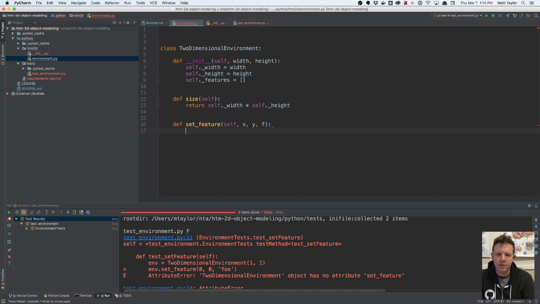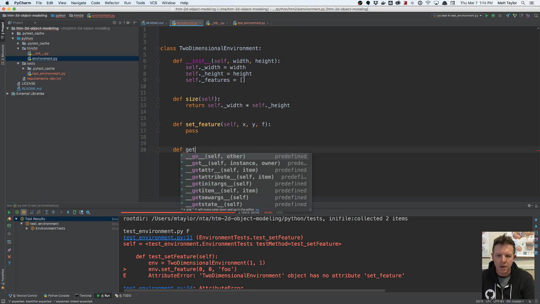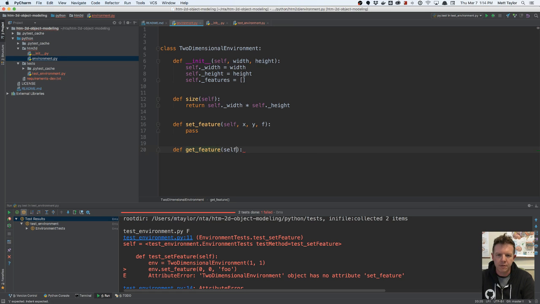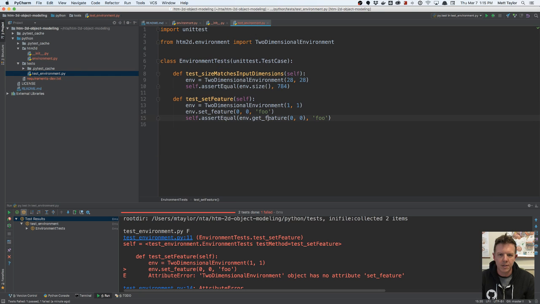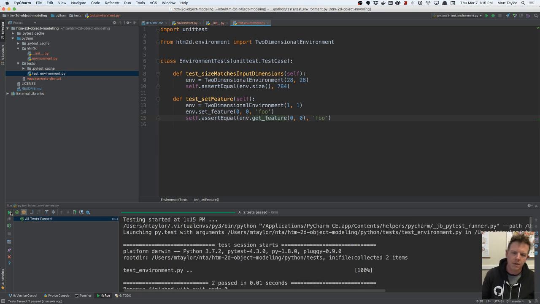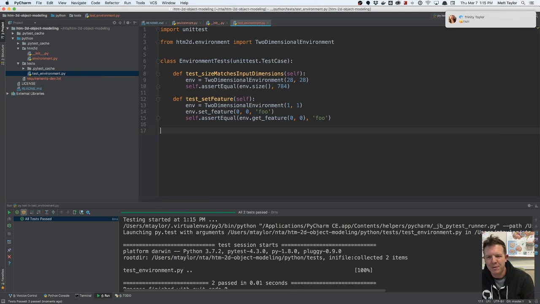Anyway, I'm going to totally cheat and just do nothing. This is a great thing about test-driven development. It's okay to cheat. Set feature, get feature, X, Y, right? And return foo. So is that going to work? It should, right? So I'm using set feature, get feature, and now it works. So hey, I passed the test, everything works. Move on to the next test.